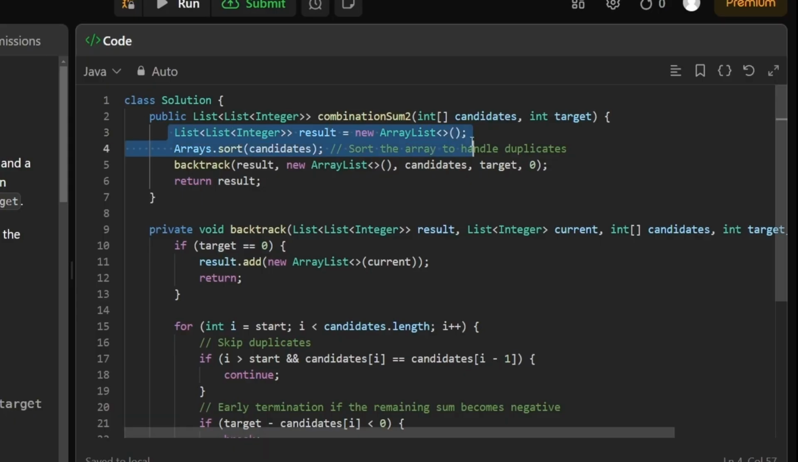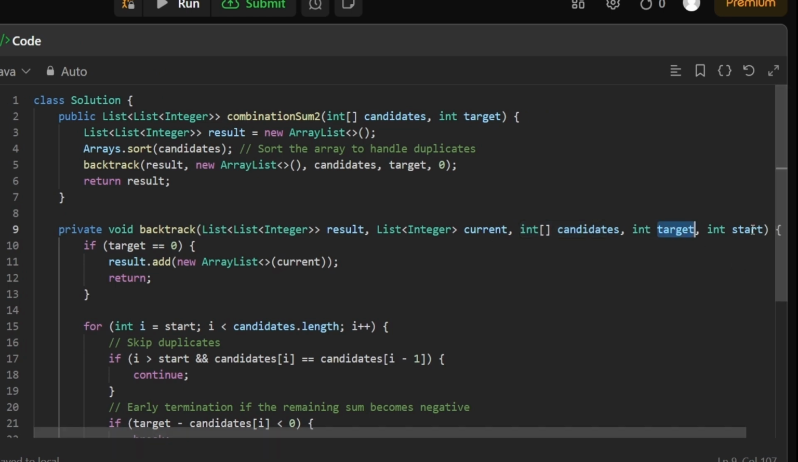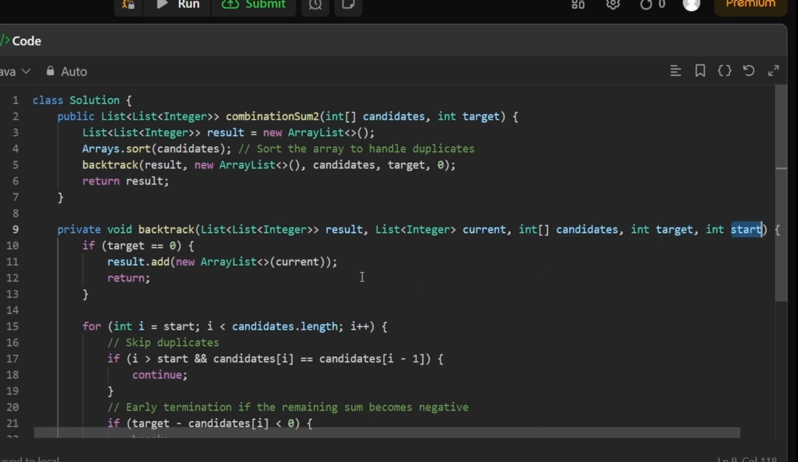First of all, we are generating our result where we are going to be storing the list of array lists. Then we are sorting the given candidates array. Plus we are going to have our backtrack recursive method where we are going to be doing backtracking and also making recursive calls. So now let's understand our backtrack method. First we are passing in the result list that we just created. We are also maintaining a current list. We are also maintaining the candidates array that we are iterating over. On top of it, we have provided our target and we have provided our start value.